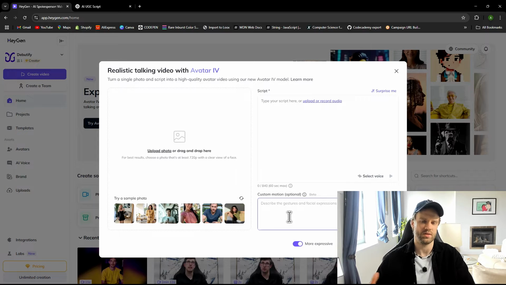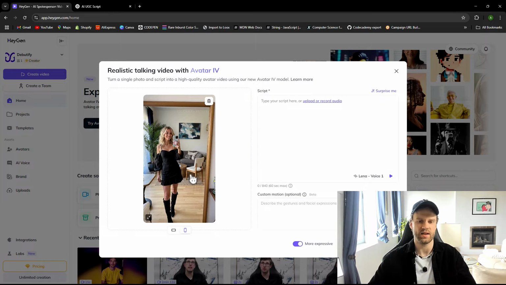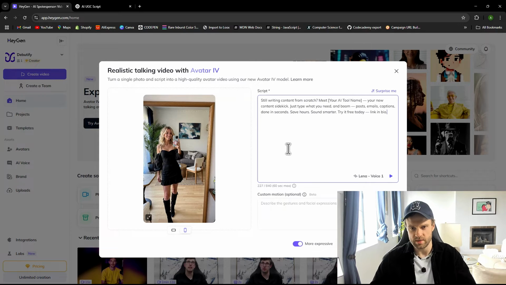So for example, let's start with something basic. Here we have an image sample of this static image with a girl looking in a mirror with a phone, guys. Okay, so here I'll do the same thing. I'll just type in the same script, meet your new AI avatar, okay, something like this. And there we go. So let's check the voice. Okay, that's good. That's good.